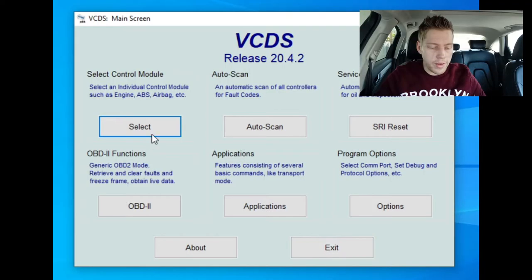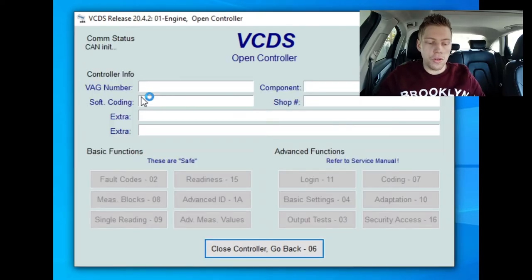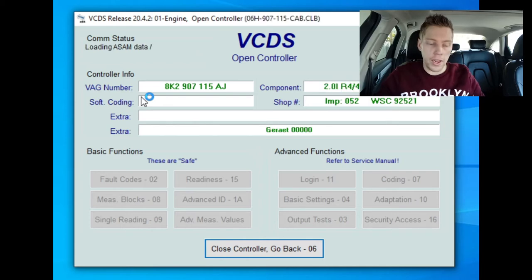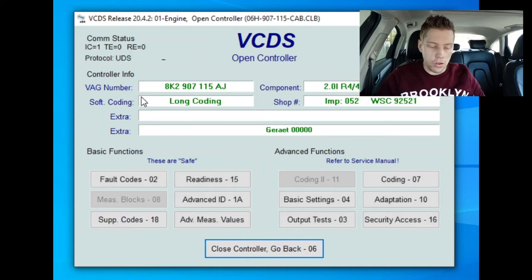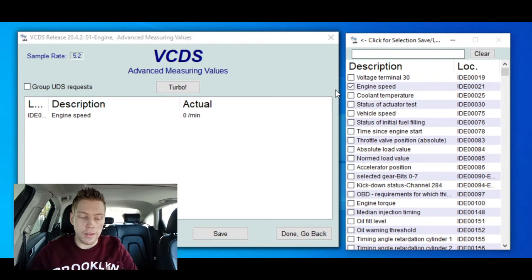So once your VCDS is open, you're going to go over here to select a control module. And obviously your fuel system falls underneath your engine. So what it's going to do now is try to connect to your engine. And you're going to go here to advanced measurement values. You're going to click quickly on that. And here you can choose exactly what you want to check out. So what I usually do is I like to keep my engine speed ticked over here.